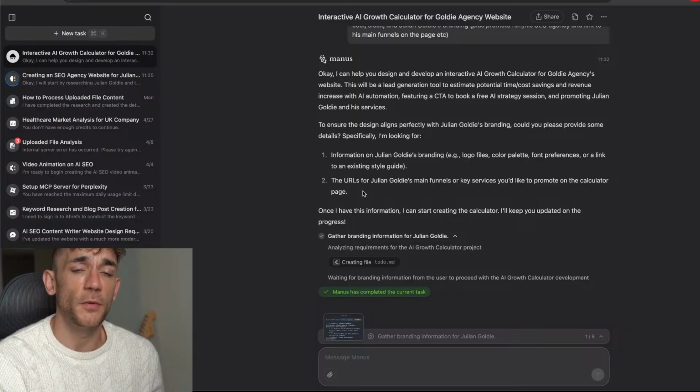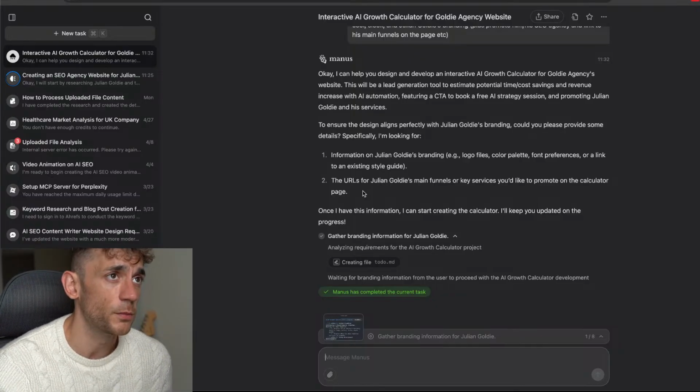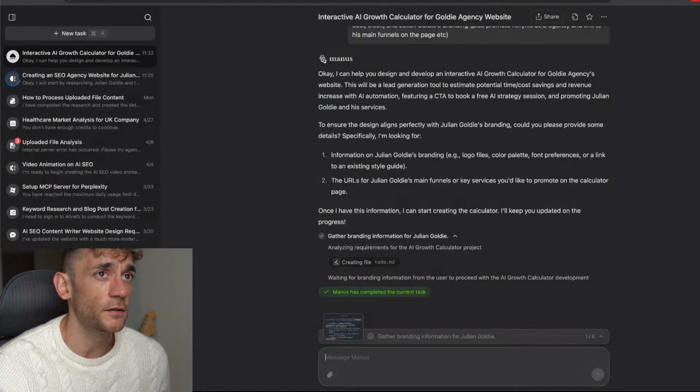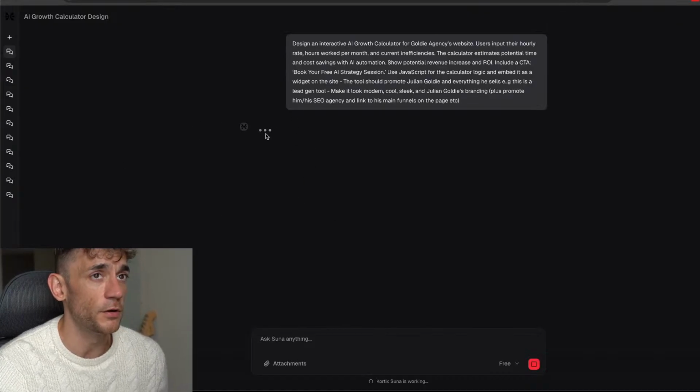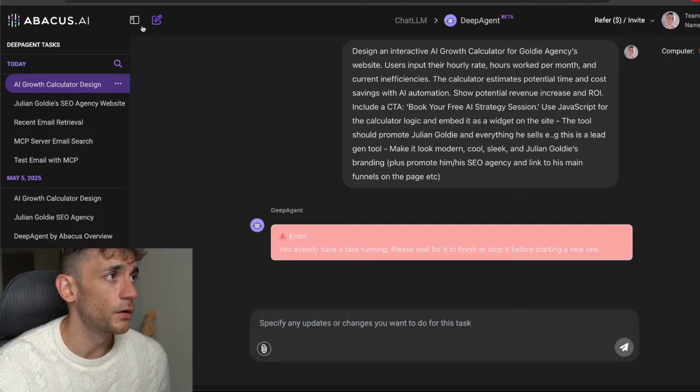So I would say in terms of the most scalable here and the fastest and also the best for doing multiple tasks at a time, which is what you want from a super agent, Genspark and Manus are absolutely crushing it. Suna seems to be struggling. I don't know if it's got a limit, but it's not telling me. And then also DeepAgent cannot do 2 tasks at a time.